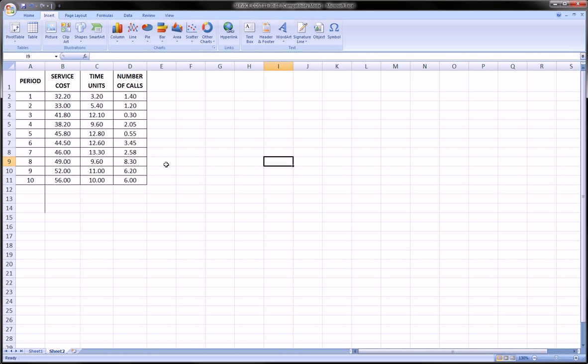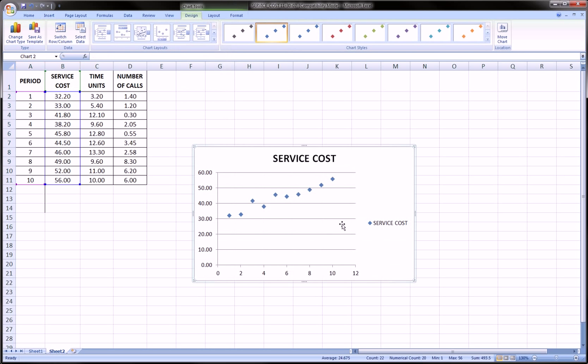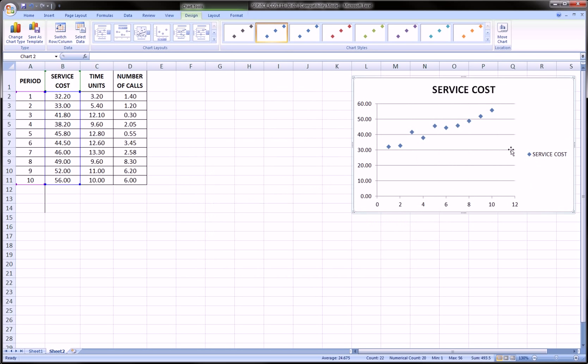So in a standard scatter plot, like I can show you, if we want to make a scatter plot of service cost, we can simply use scatter plot here and we get a scatter plot. This gives us some information, definitely useful.